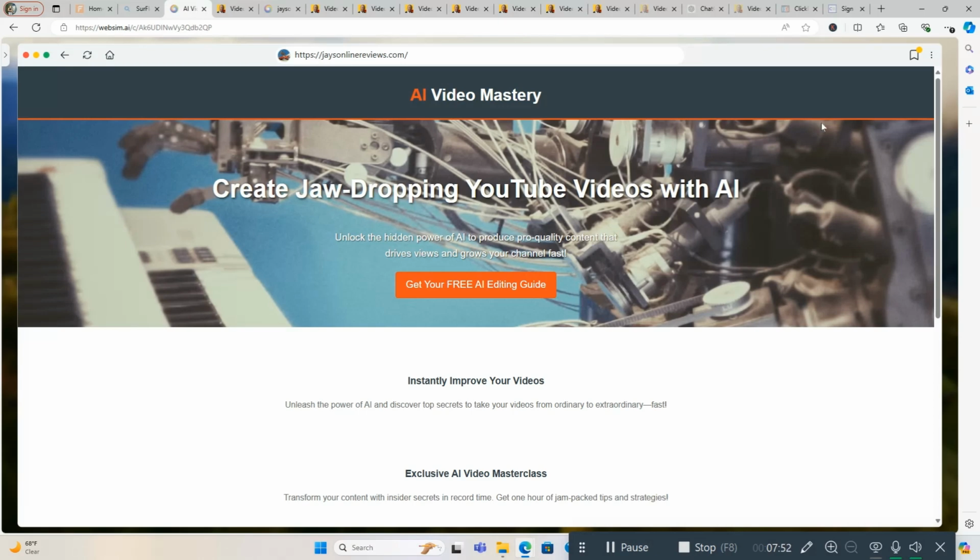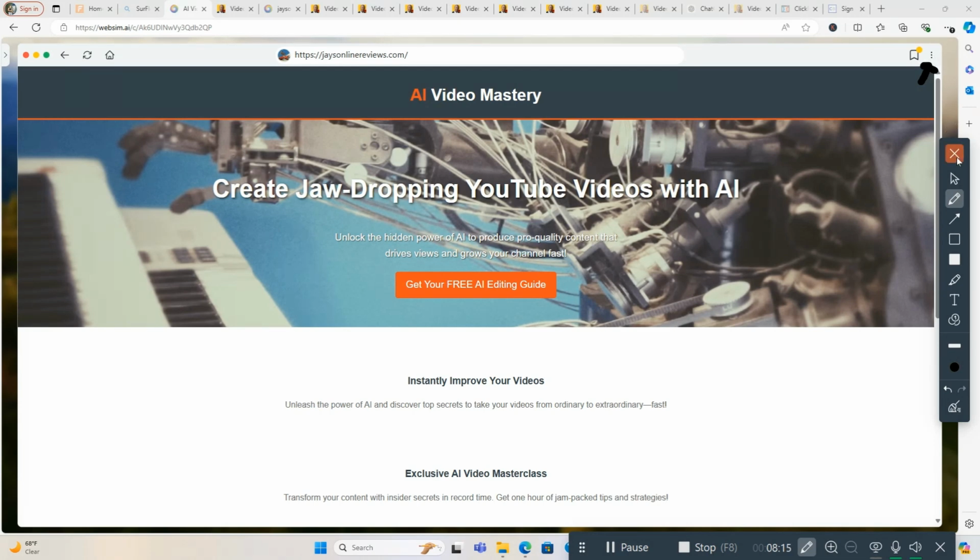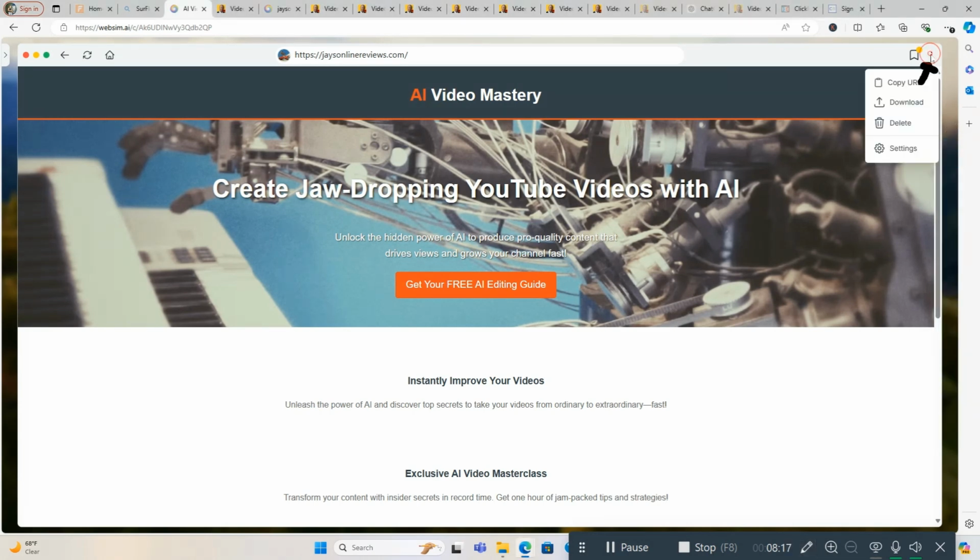And then to publish it, let me show you a few more features with this free software that you're going to find very useful. And I don't want to forget this. There's the 3 buttons here at the top. Right here. Let me open up my pen so I can kind of show you guys. All right, we're going to be right here. We're going to open this up. Copy URL, download, delete, settings.